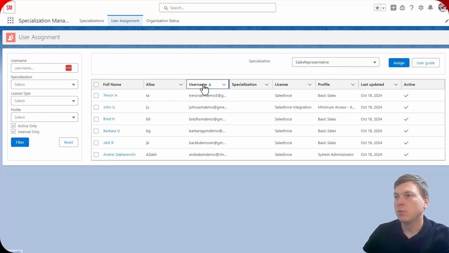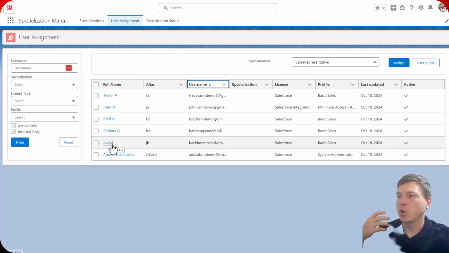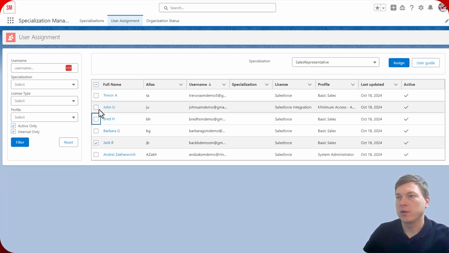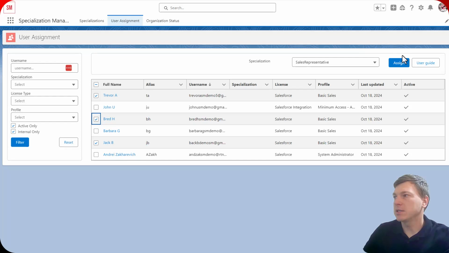We would move 3 of our sales reps to our newly created specialization. Even Jack was our role model for the new specialization, but it didn't exist back then. And even though we copied his user, it doesn't mean he's enrolled. So let's select Jack, Brad, and Trevor, and assign them our new specialization.